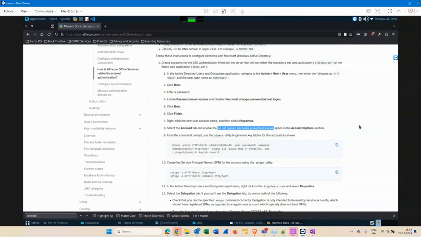Now, if this is the way that the account is set up in the domain environment, this means that you can actually request a TGT ticket for SVC Alfresco without having to authenticate with the service first. So that means without having the password, you can get the TGT ticket and crack the password using a wordlist. So that's exactly what we're going to do.